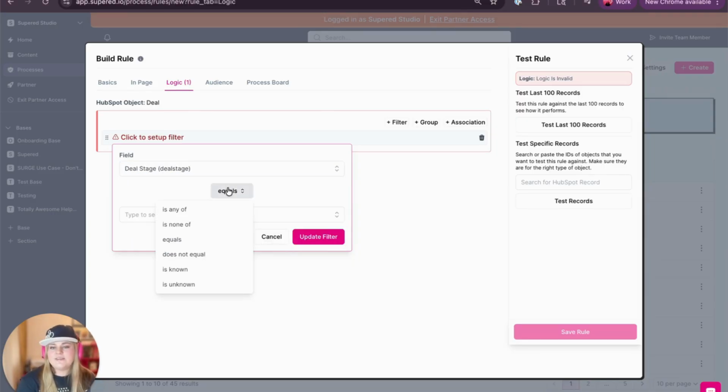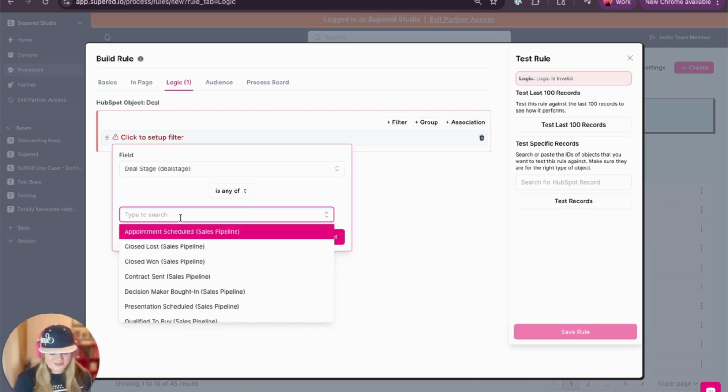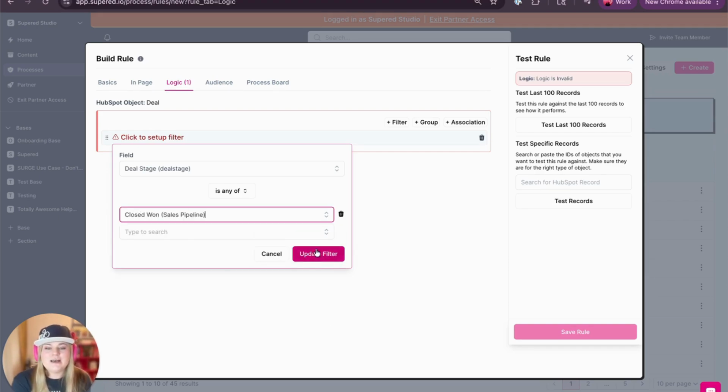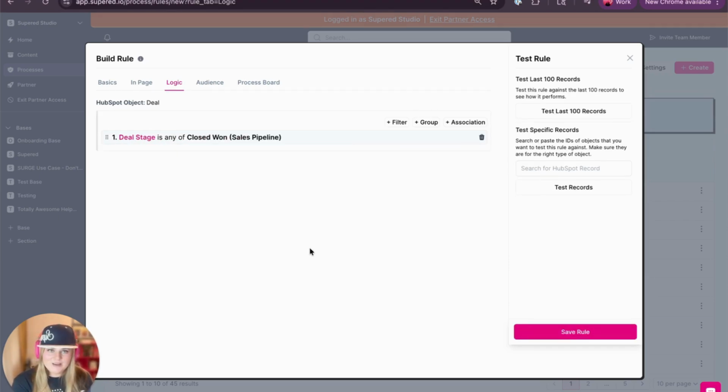And we have this option here. This button is where you'll choose how you want your logic to perform. So I'm going to go with is any of, and we're going to put in closed one. So I want a rule to show up on any closed one deal. This could be for if you want to do handoff notes, anything like that. So we're going to do closed one.